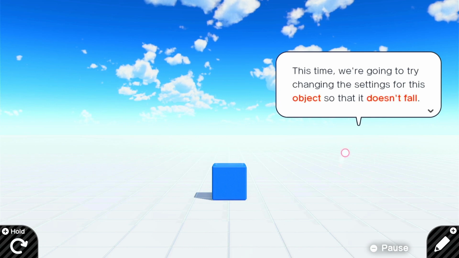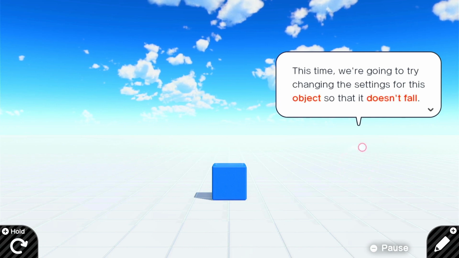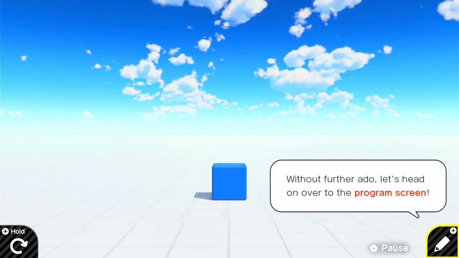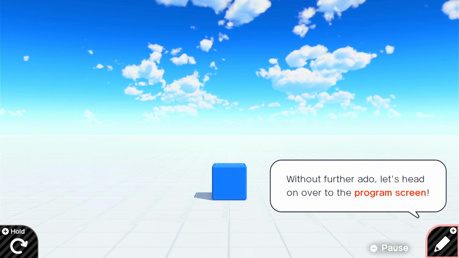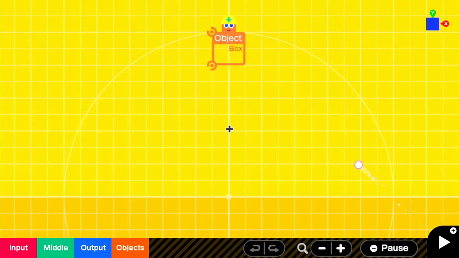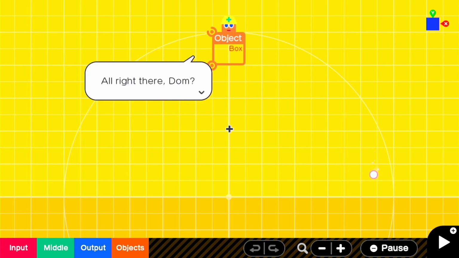This time, we're going to try changing the settings for this object so that it doesn't fall. I remember how to do that. Without further ado, let's head on over to the program screen. Hey up. Hi object. Alright there, Dom? Yeah, I'm good. What can I do for you?